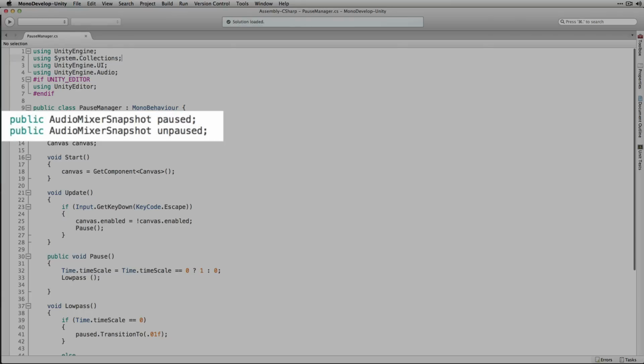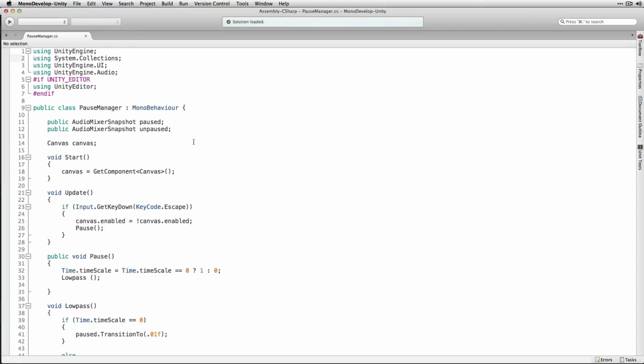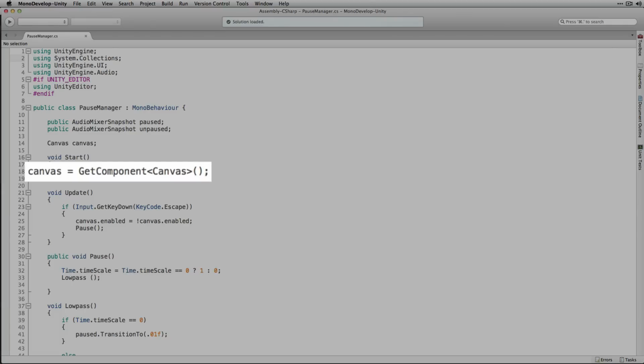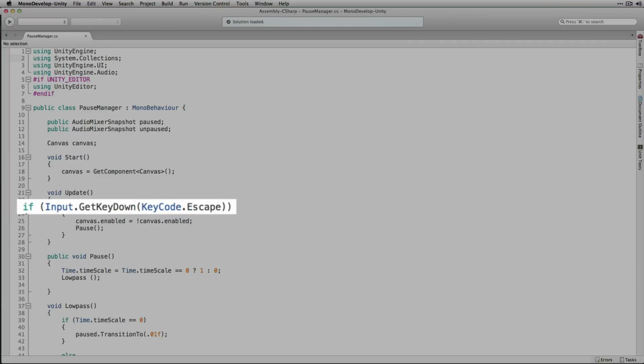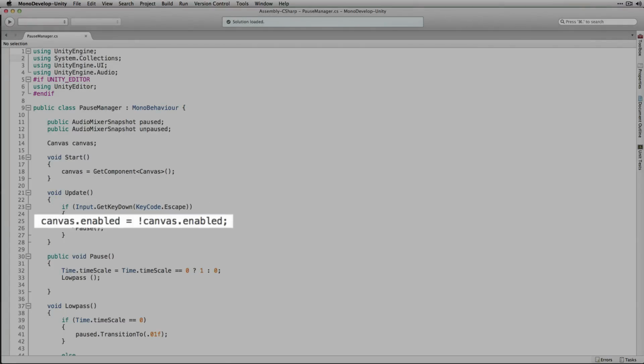Inside our class, we've declared two public variables of the AudioMixerSnapshot type called paused and unpaused. We've also declared a variable of the type Canvas called canvas. In our Start function, we're getting a reference to our canvas component using GetComponent. In Update, we're checking to see if the escape key has been pressed. If it has, we'll flip the enabled state of canvas to enabled if it's disabled or disabled if it's enabled. We'll also call the Pause function.